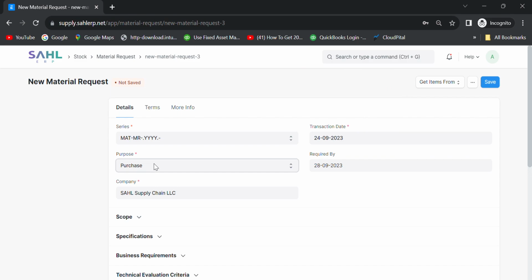For the purpose of the purchase, we have to select whether it is a purchase, or a material transfer from one branch to another branch, or a material issue for internal use as well, or the material is used for manufacturing, or to provide to the customer. So these are the options. We will go for the purchase process.